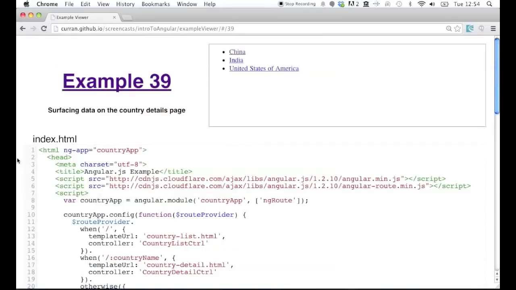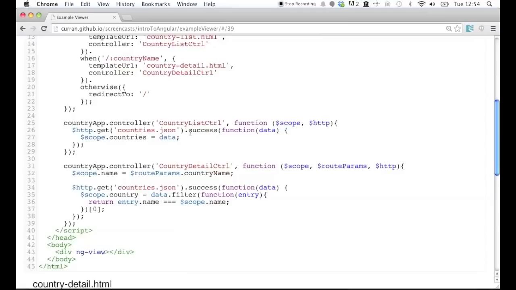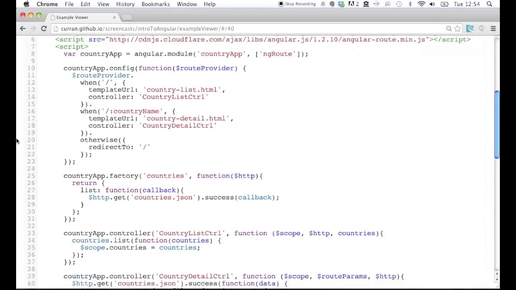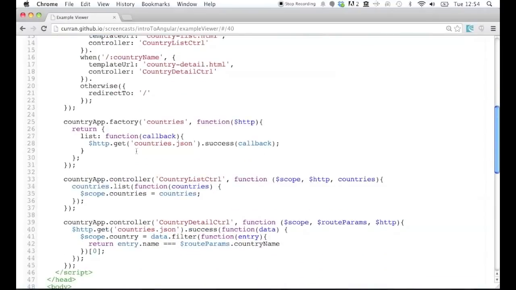In the previous example, when we call http.get countries.json.success, we pass in a function that accepts data as an argument. Here we are introducing another level of indirection, where we're letting the controllers call this list function and pass their own callback. So here we're just introducing a factory called countries.